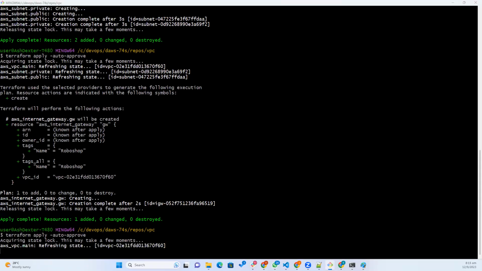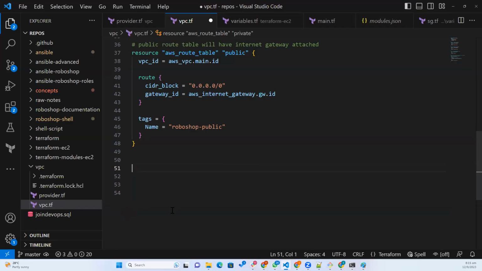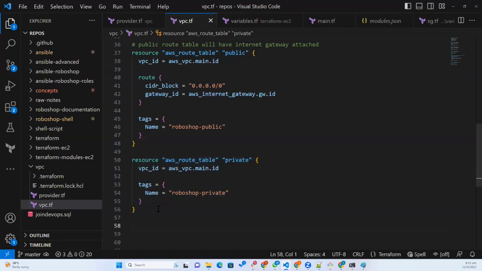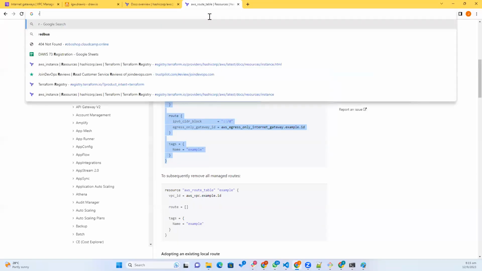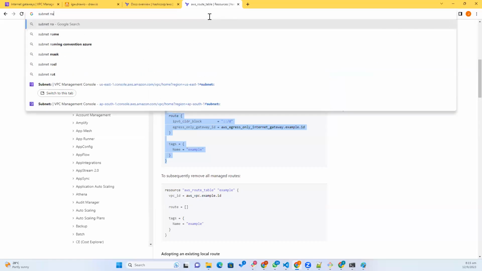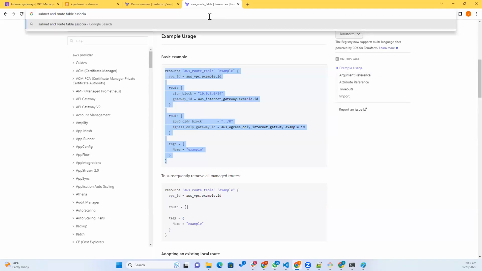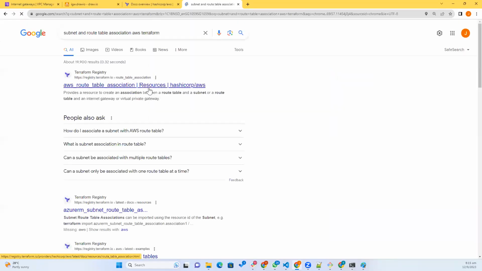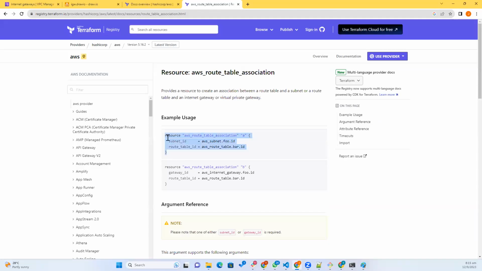And then you need to associate the public route table with the public subnet. The private route table, you need to associate with the private subnet. So now you can just search subnet and route table association, AWS Terraform. Okay, we'll just get this resource, AWS route table association.